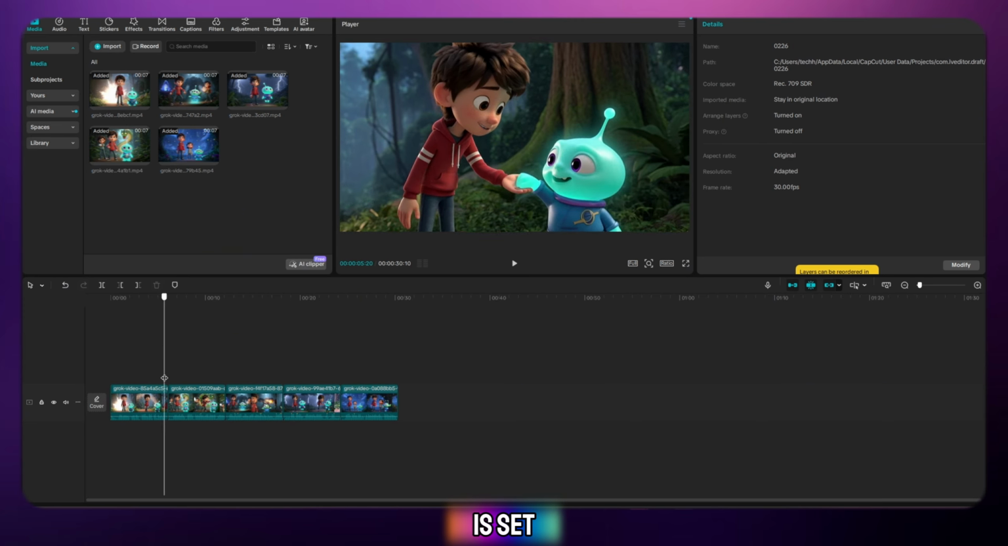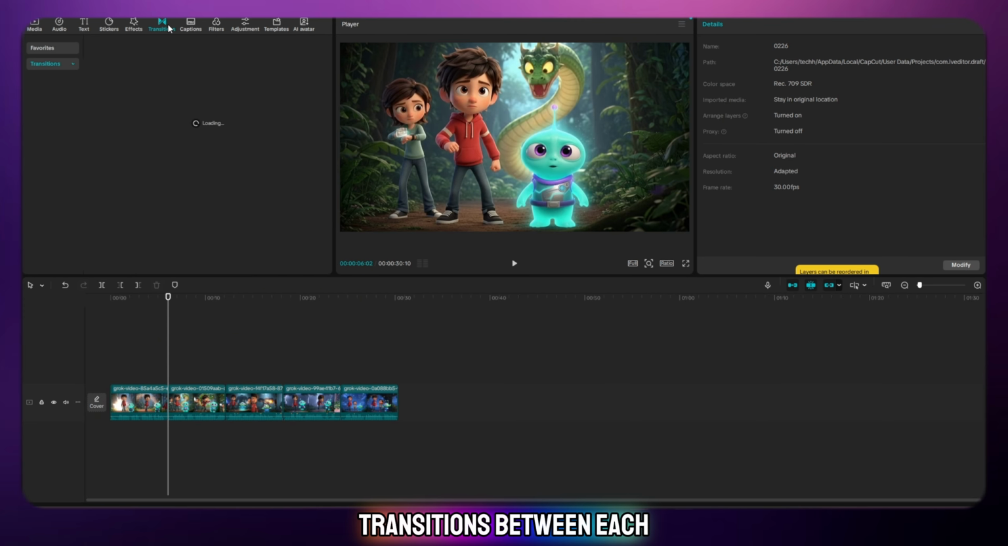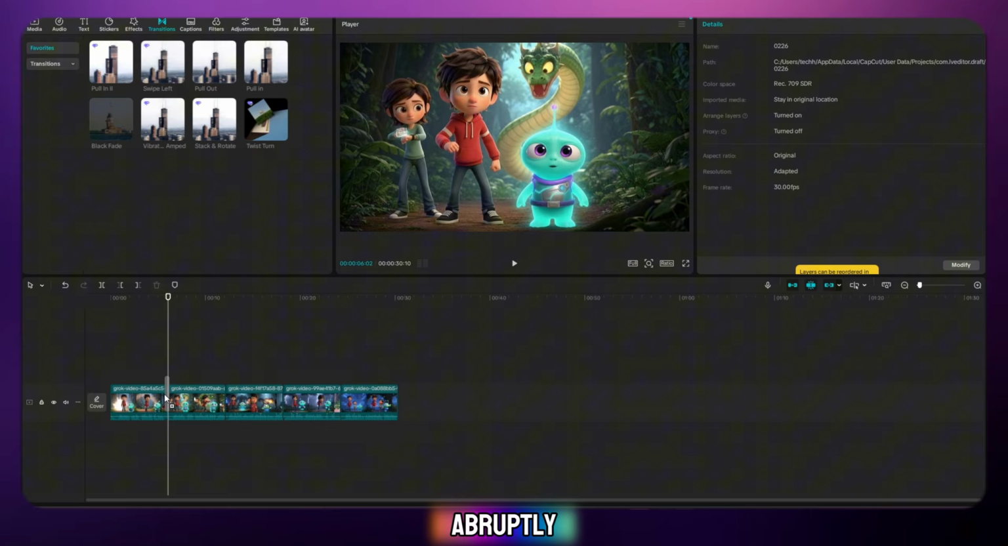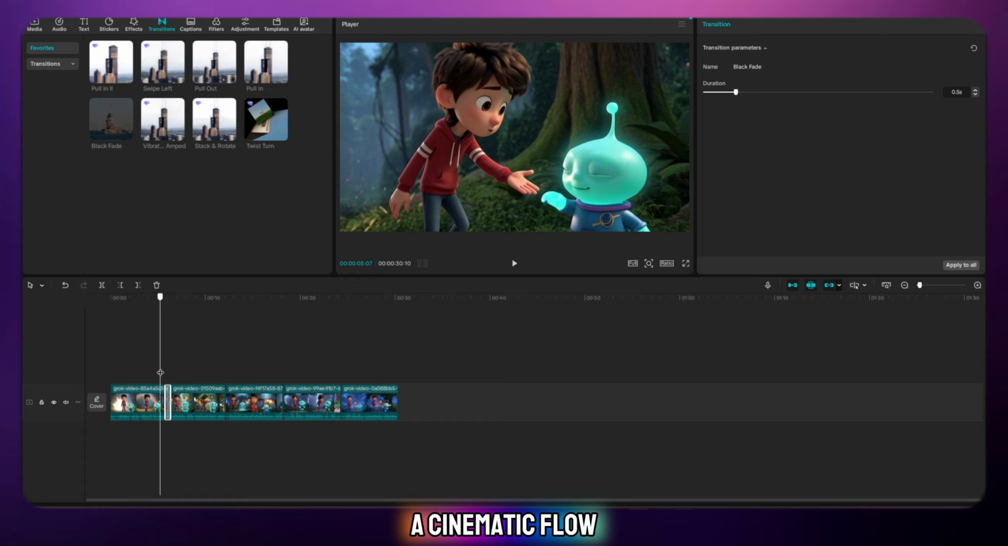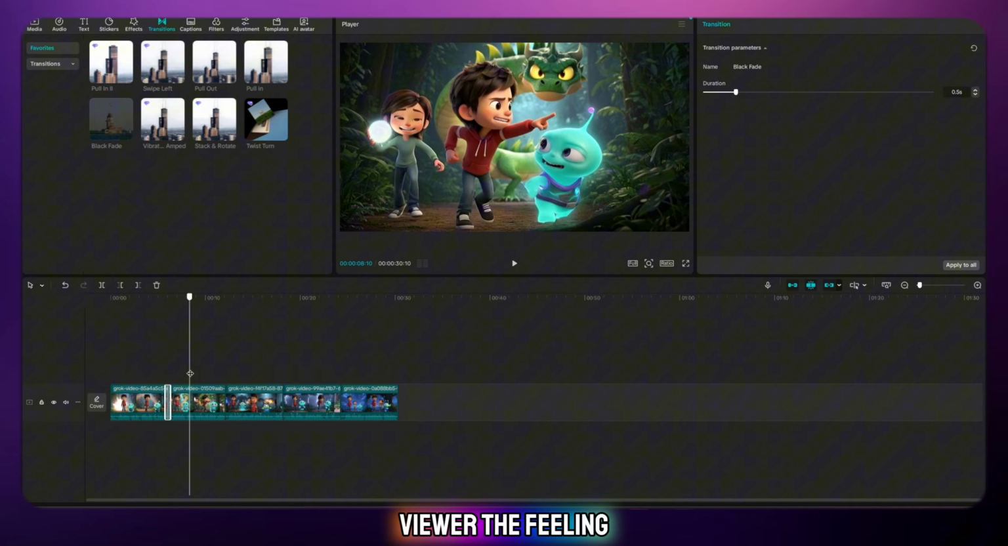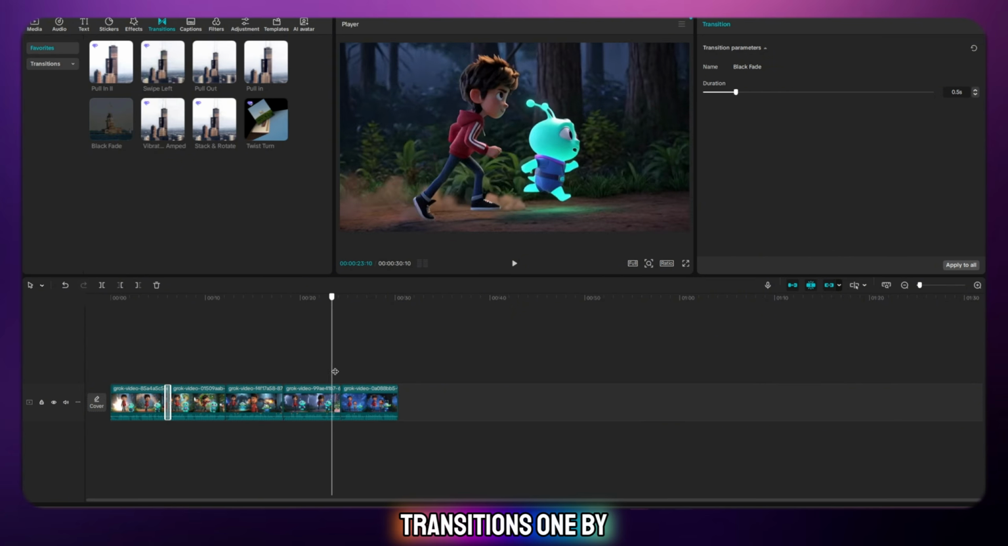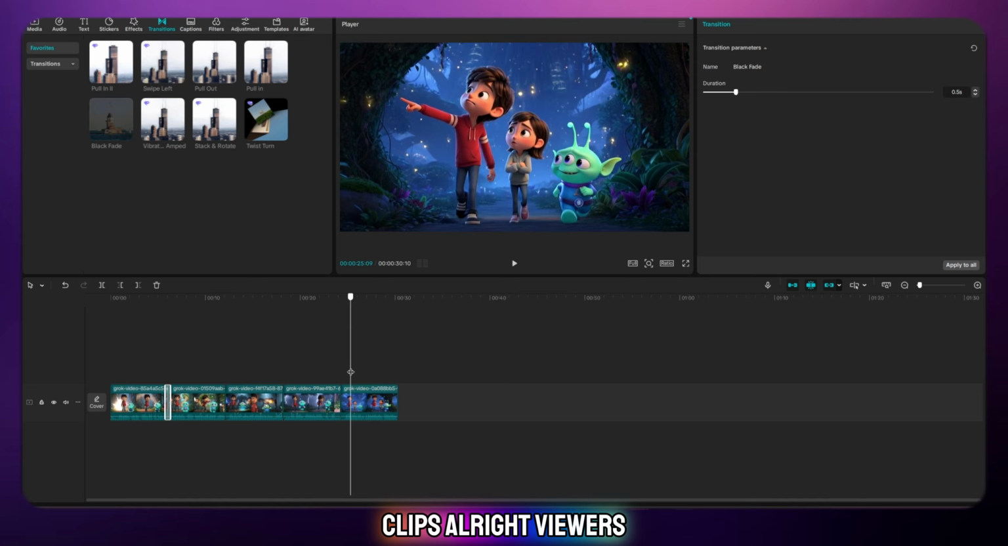Once the sequence is set, I'll begin adding transitions between each scene. This is very important because we don't want the next scene to start abruptly. Transitions help create a cinematic flow and give the viewer the feeling that the story is progressing naturally. So I'll add transitions one by one between all the clips.